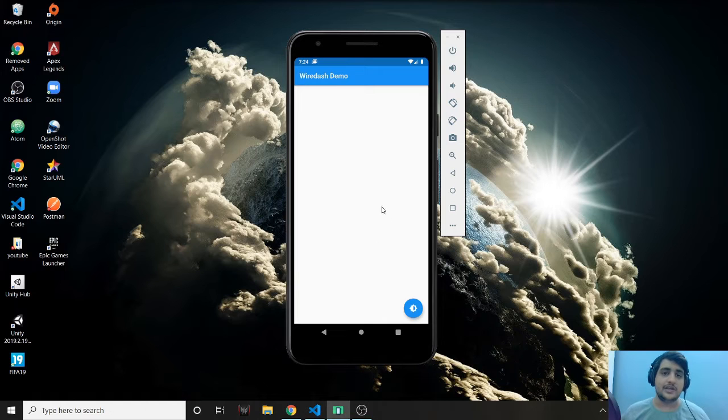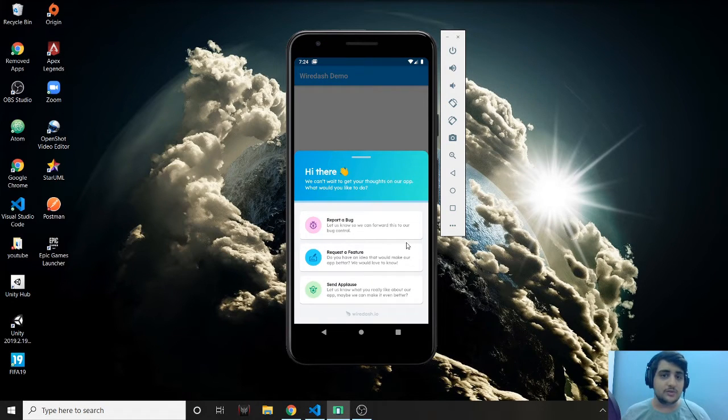Let's just say you have an application and you encounter a bug here, right? So how do you want to do it? You can just give a button somewhere in your application like this. You click this and this will pop out, and we don't have to design this. This is given by Wiredash. All we have to do is call it. And as you can see, we can report a bug, request a feature, or send just some applause, right?